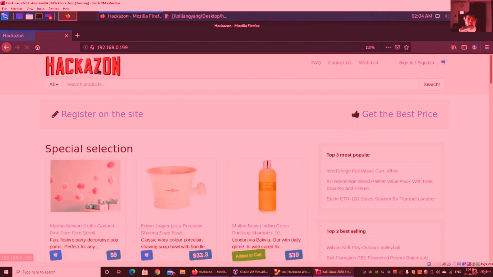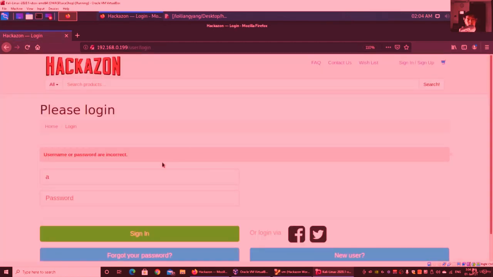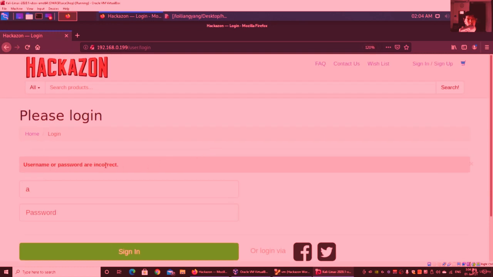All right, so we are now on the ecom site, and we can click on the sign in or sign up, and I can go ahead and enter say A and click sign in. And of course, it states the following: username or password are incorrect.